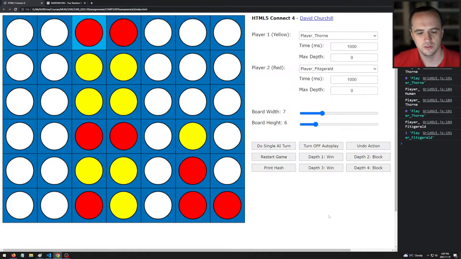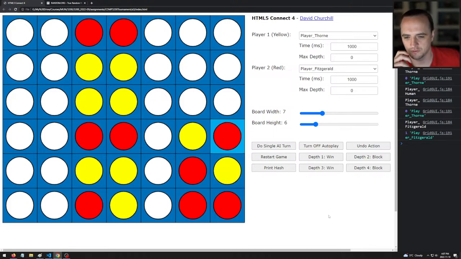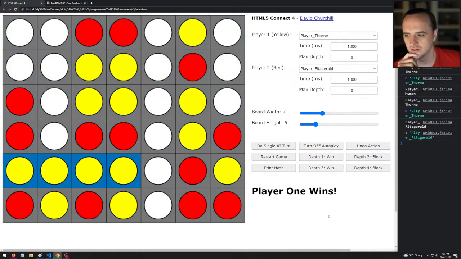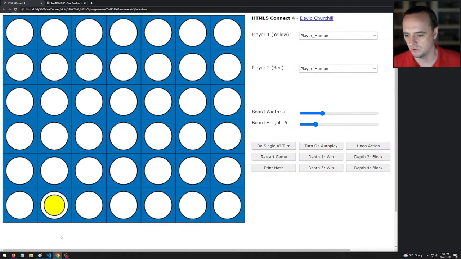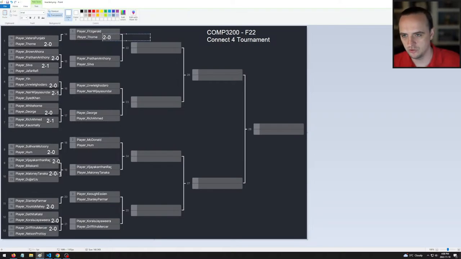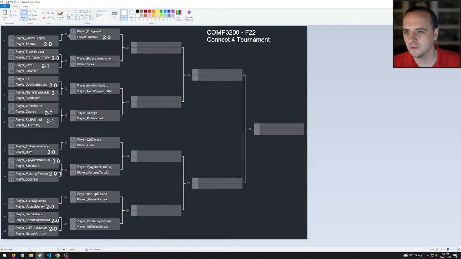Here we go. Thorne and Fitzgerald. Thorne won the first game. Trying to see if it can take this one 2-0 to move on. Player one. So Thorne goes 2-0 in the second round as well. So Thorne looking pretty strong. 2-0. Copy and paste. Thorne. Now we've got Pratham versus Silva.